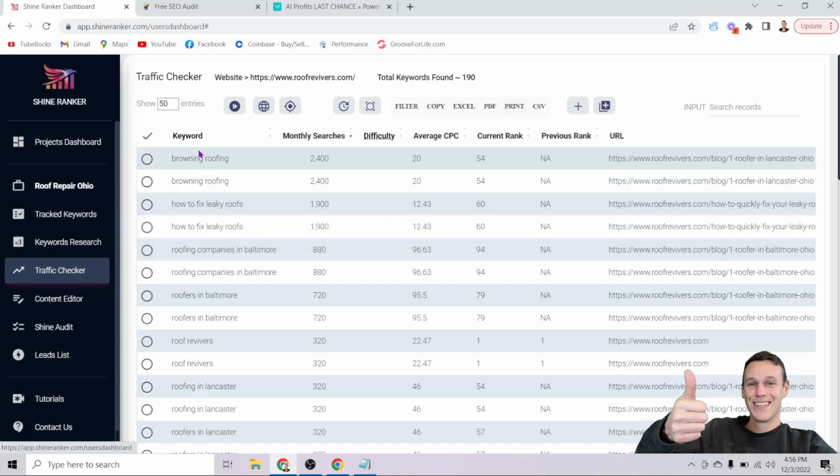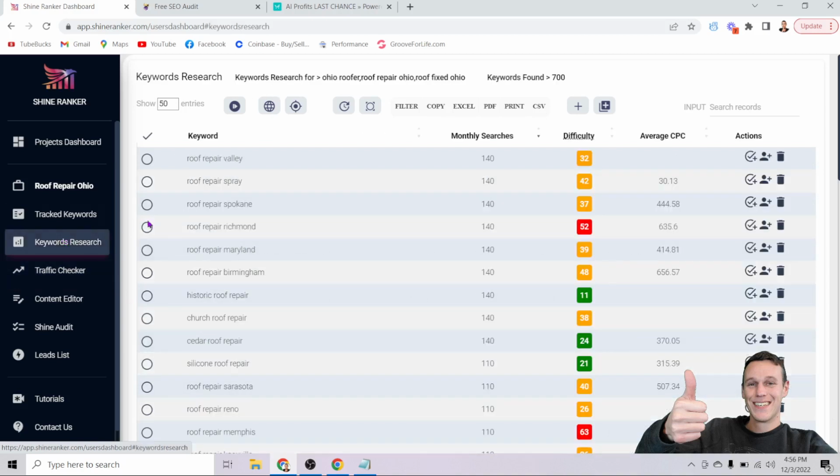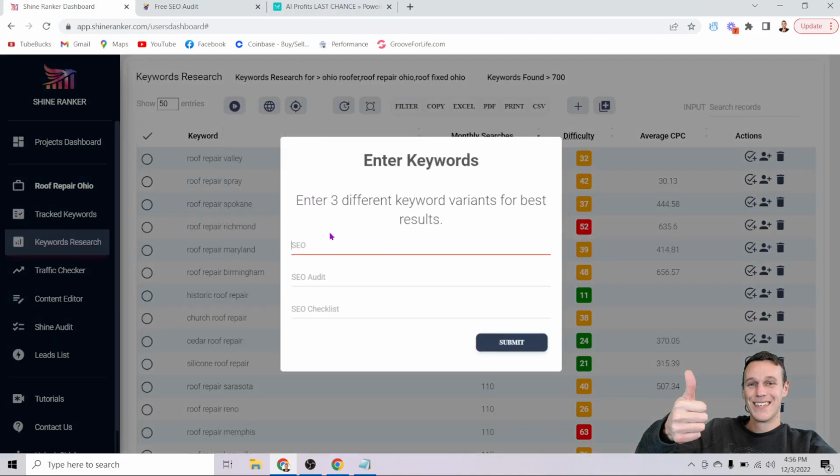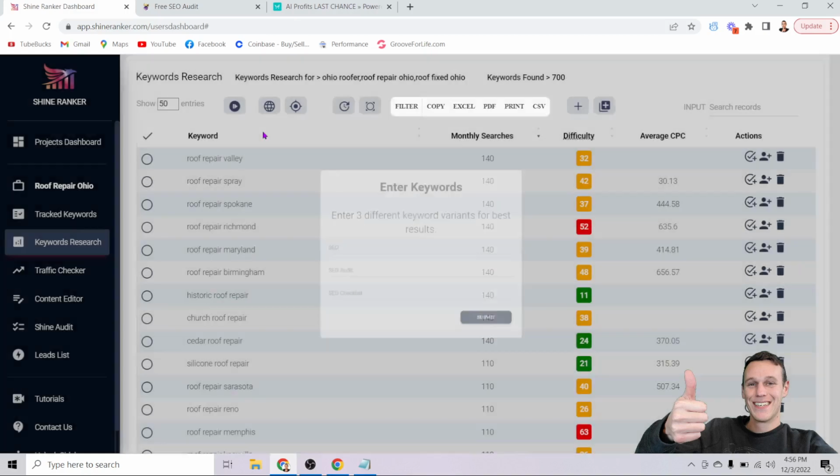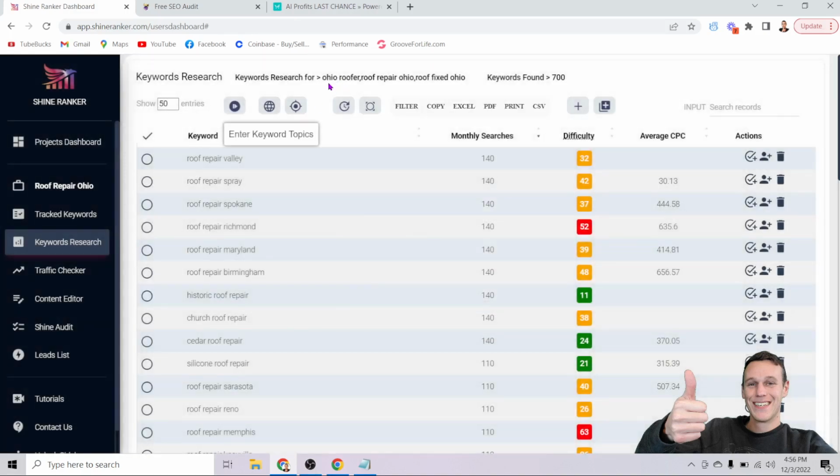So then once you have an idea of what your competitors are doing, then you can come over here to this tab, which is keyword research. So you'll click this button and it's going to have you put in 3 variations of the keyword you want to target. So I've already done that here to save a little bit of time. Here we have Ohio Roofer, Roof Repair Ohio, and Roof Fixed Ohio.